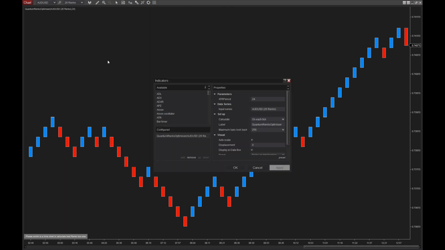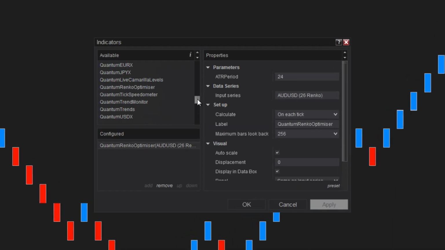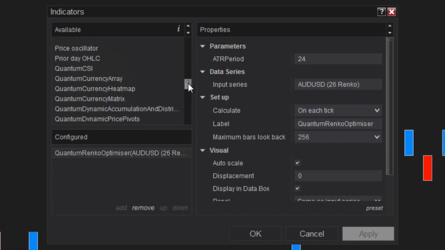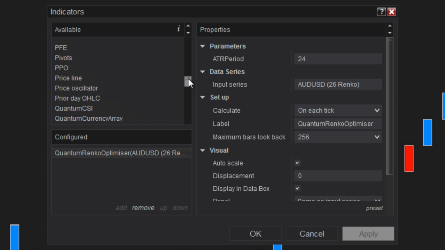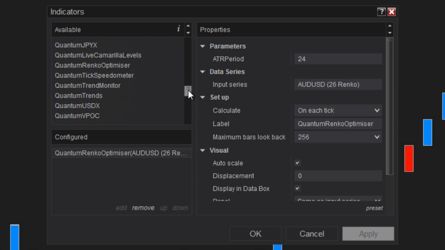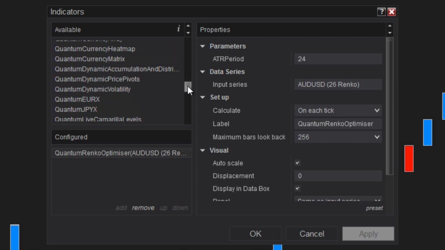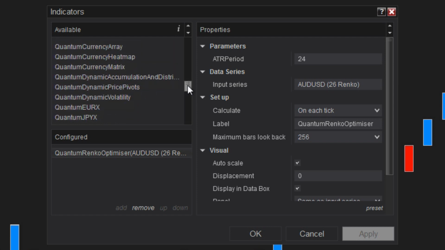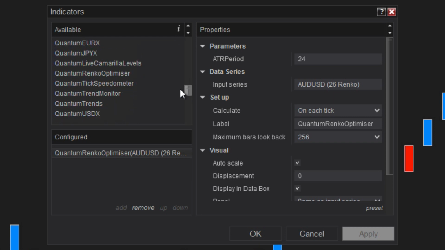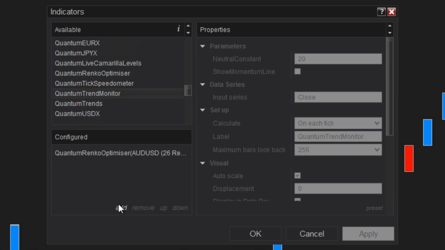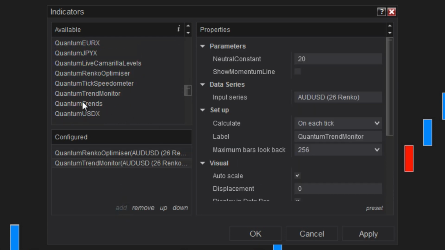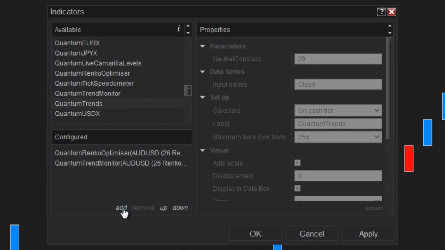So if we pop down to the indicators, very simple, very straightforward. Let's add some of the quantum ones, but you can add any indicators you choose, whether you want the quantum indicators or indeed any of the free indicators that come with NinjaTrader. The indicators we like to use with Renko are particularly the quantum trend monitor. So we'll just add that on. Quantum trends works beautifully with this too.